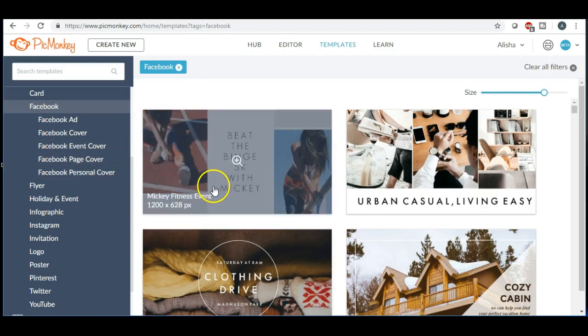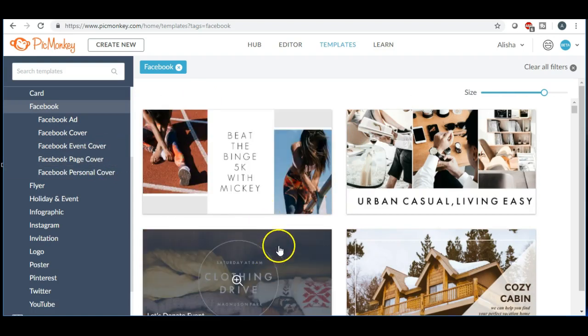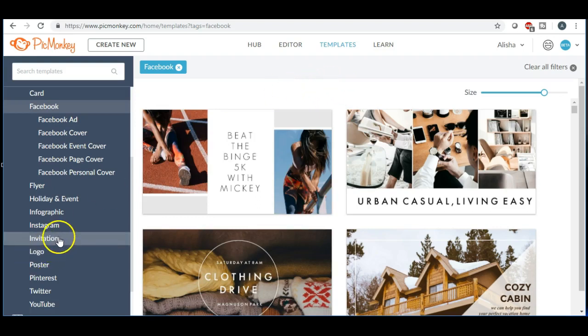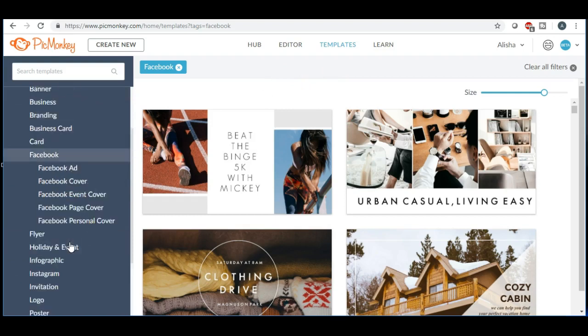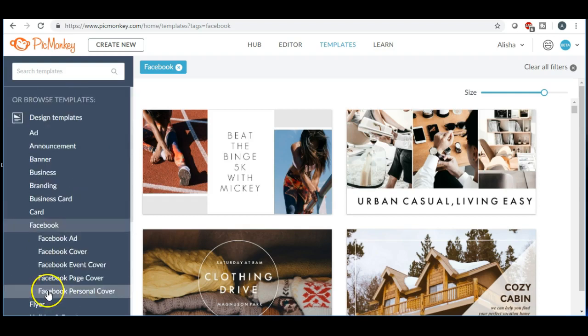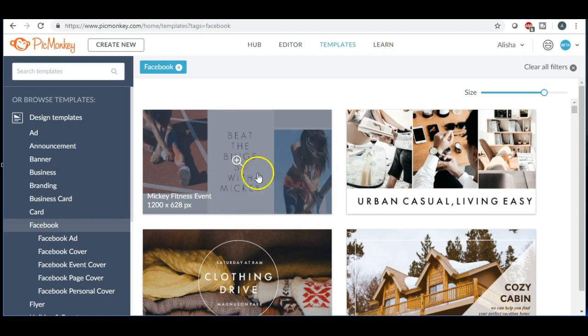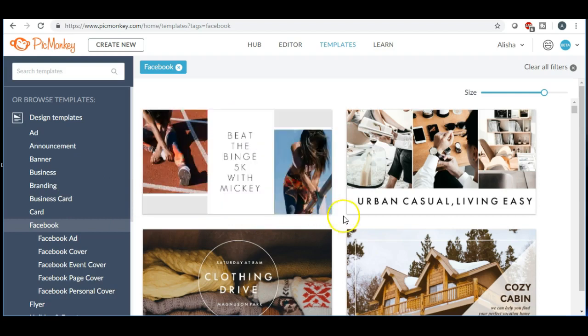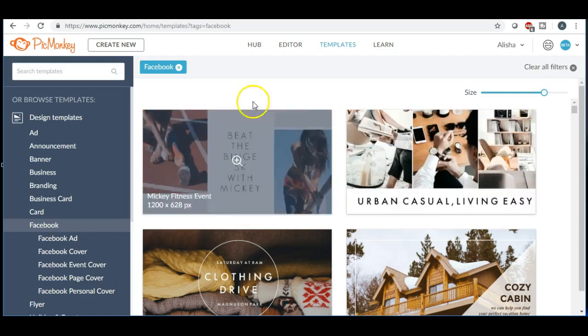So that is one of the things I love so much about this. So all you would have to do is click on it and then edit it. They used to not have all of these, which I think is just amazing. And in addition, you can also do the blank canvas, or you can make a collage. Up here they have the regular ads, announcements, business cards. So you can do just about anything starting with a template here, and anything you see in here you can take out and you can redo. The main thing is that you have the size correctly.